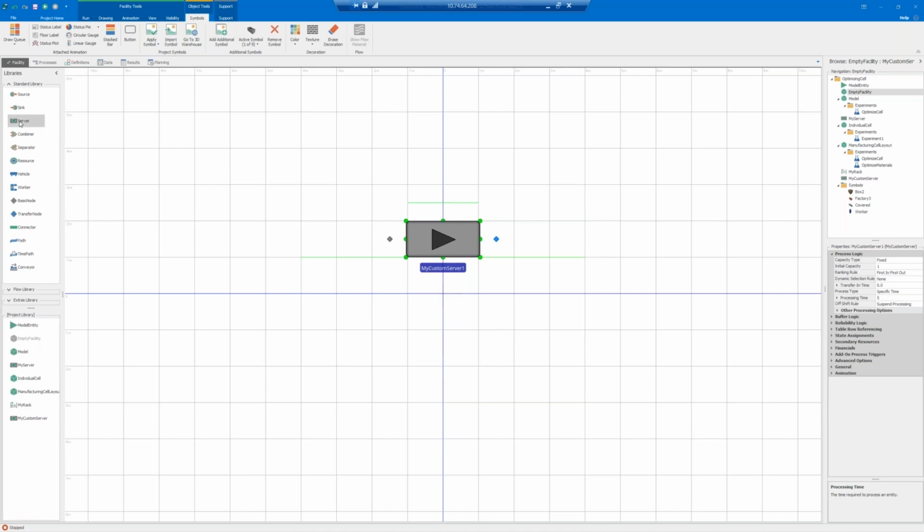So if I drag a standard server out, we can see it's named server 1 and its processing time is what its original default value was. But if I now drag a my custom server, its processing time is 5.